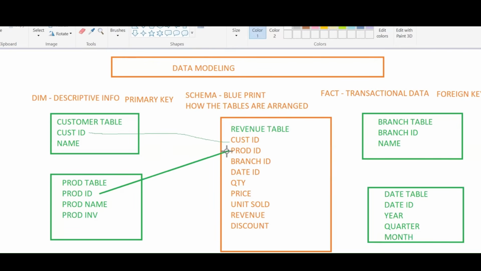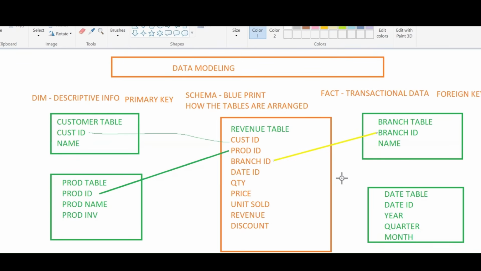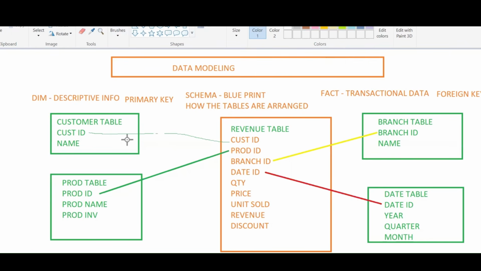We have the product ID, and the next one is branch ID. From the branch, I'll get to know the branch name. And from the date ID, I'll get to know the date, so I can pull the information about the year, quarter, month. I can also pull the customer data from the customer table.